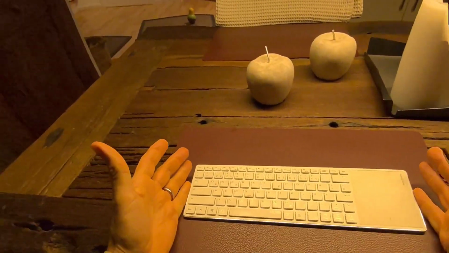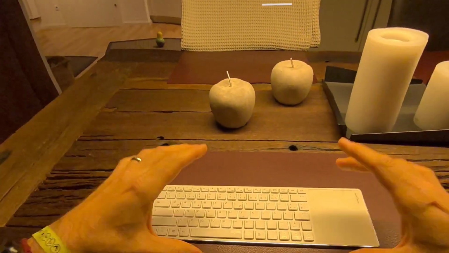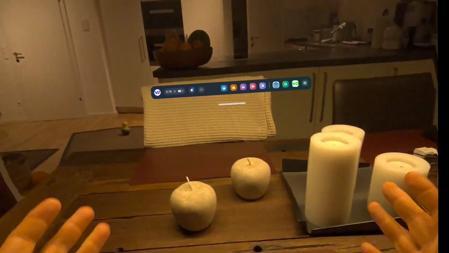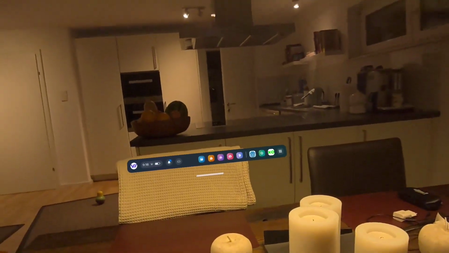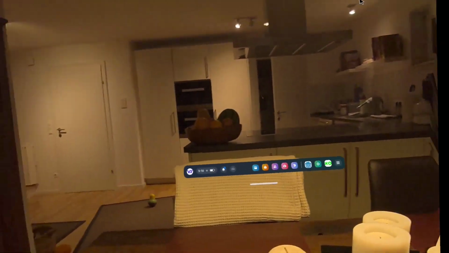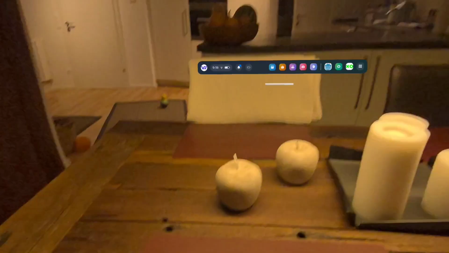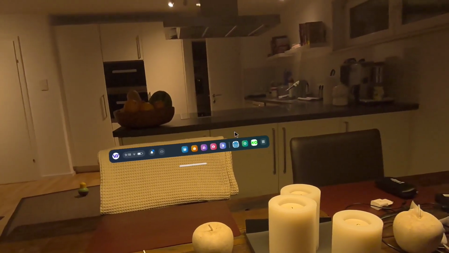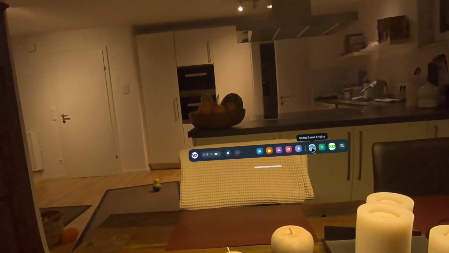So this is going to be our setup. Just a Bluetooth keyboard, the headset, hand tracking, no controllers. That's all you need to start developing with Godot on the Quest itself. We already installed it. It's a pretty quick install, only 158 megabytes.